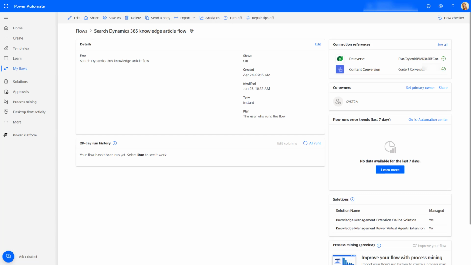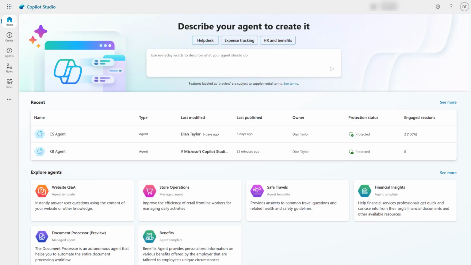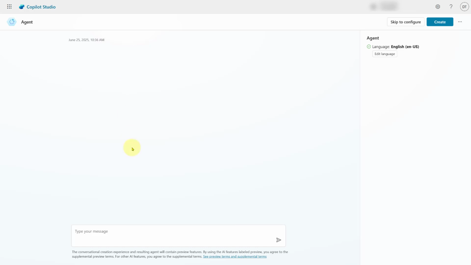So what we're going to do now is add this either to a new agent, but we can also configure an existing one. So let's navigate back here now to copilotstudio.microsoft.com. And obviously you want to make sure you're in the correct environment, right? So I'm just going to create a new agent so you can see the entire process here. I'm going to click here on create, and I'm going to say new agent.